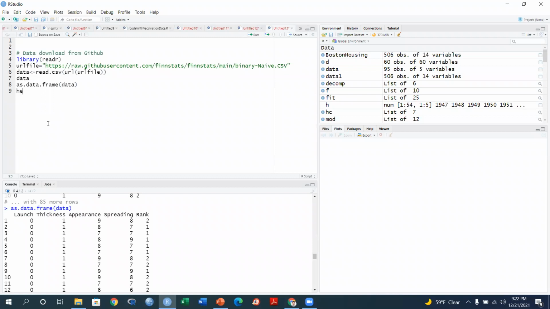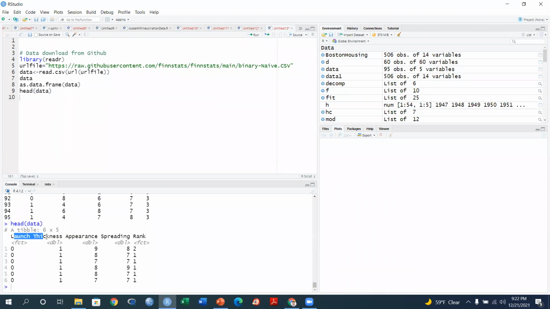Okay, so if we want to see the title of our data or the variable names, you can use the head function, right? Yeah, this is very easy. So for data, I want to see the names of the variables, so you can just see launch, thickness, appearance, spreading, and rank, right?